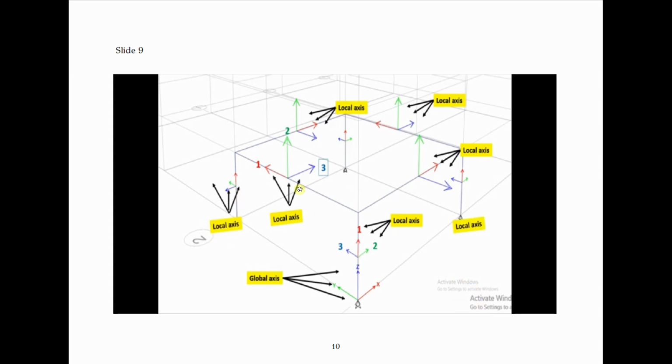Now let's look at the local axis for beams and columns. This is a beam. The local axis 1 is along the member.